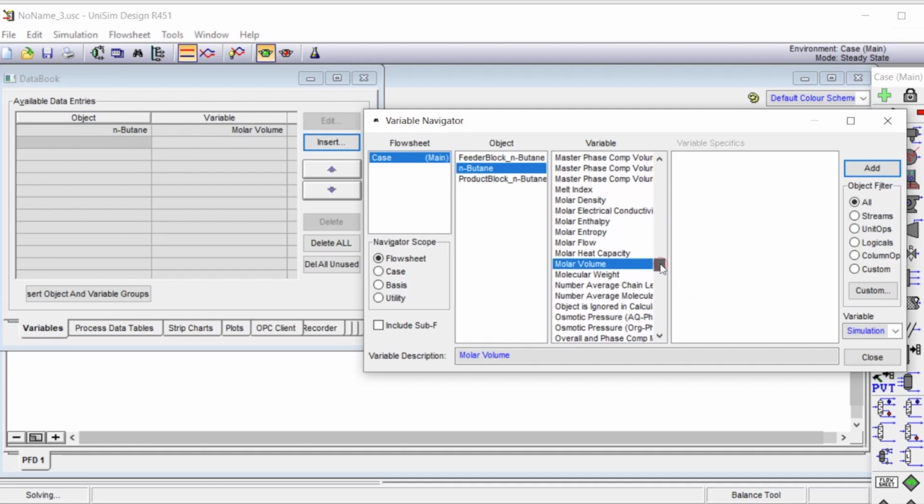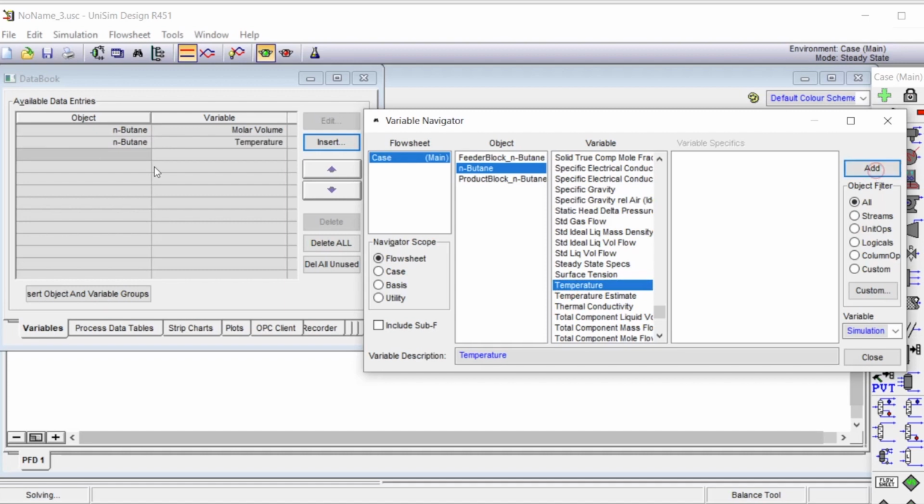Next, of course, we want to change the temperature, so that must be selected also. So you click on temperature and you say add. So you see temperature has also been selected for the same stream, normal butane. This could be for a different stream in a very complex simulation problem. It could be one particular variable in one stream and how that changes if you vary another particular variable in another stream. That could be very easily seen also. So it's a very powerful tool.